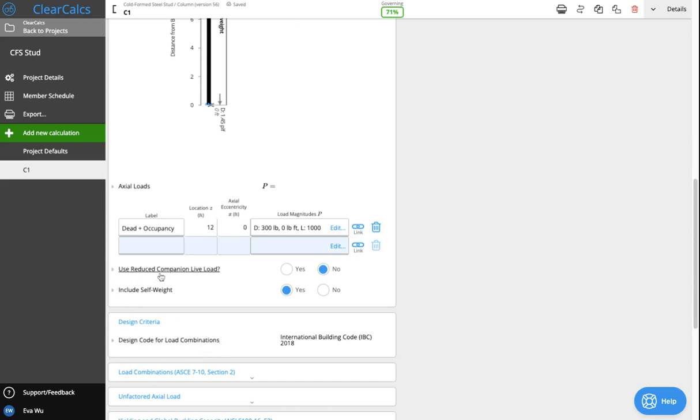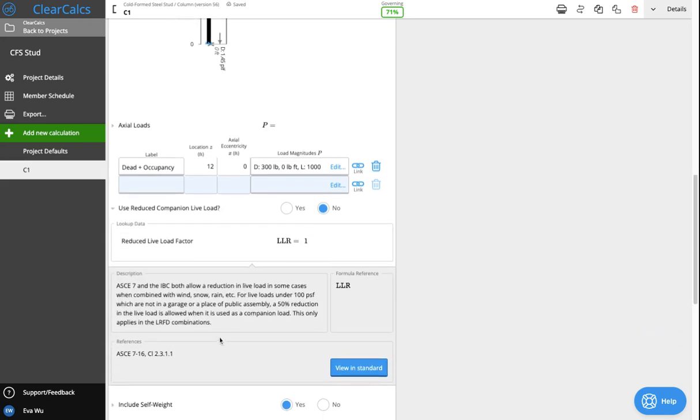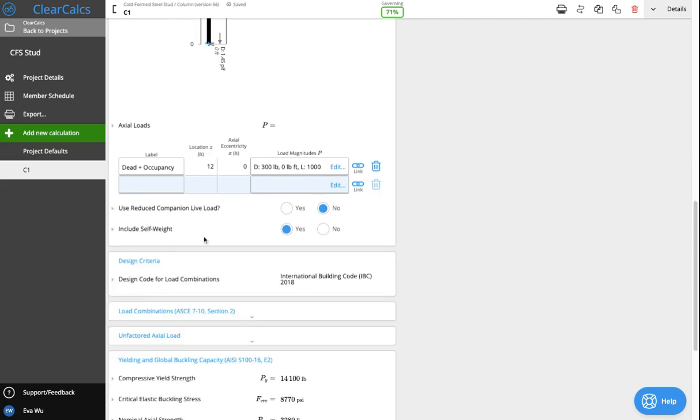And then here we have a toggle for considering reduced companion live load. And we consider this per ASCE 7-16 clause 2.3.1.1. So you can find the description and the reference for that here. And then here we can toggle to include or exclude self-weight.